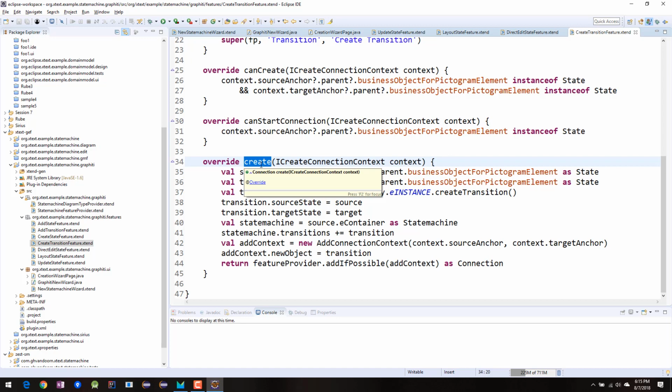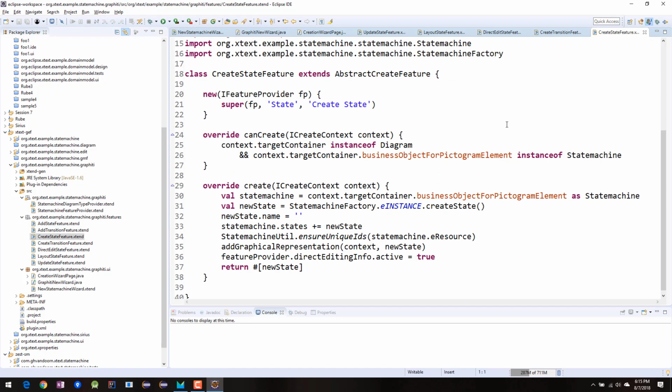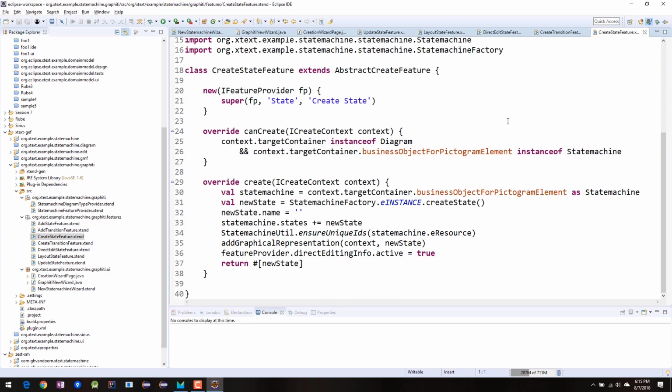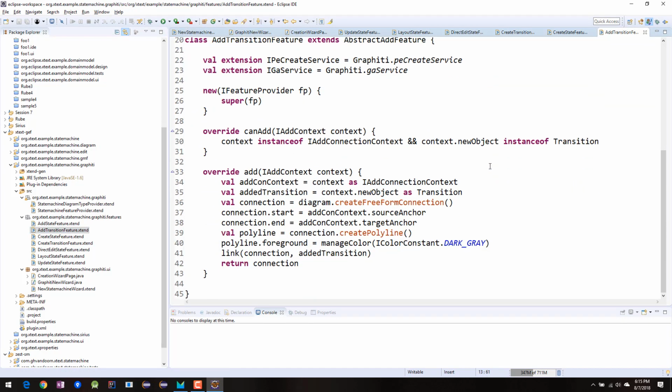I'm actually remembering some of this now. This is for creating the state. So when you choose that tool to create the state, you're going to draw that rectangle and say, boom, here it is. And this looks very similar to the other one. I'm not sure what the difference between this and the create transition feature is.